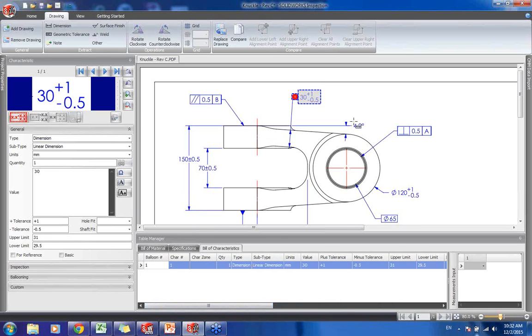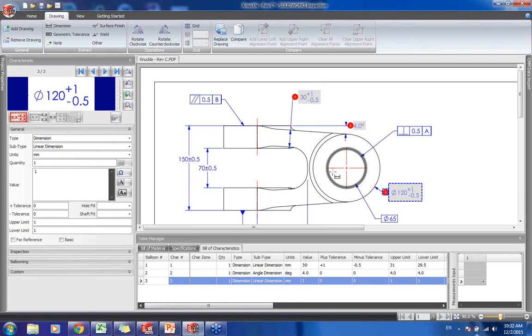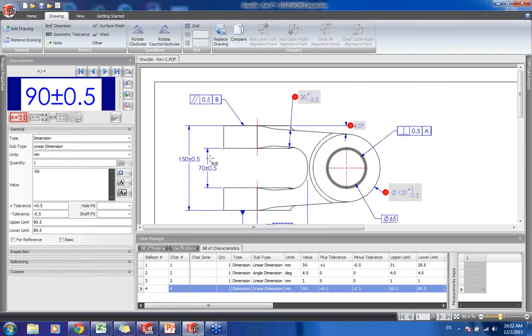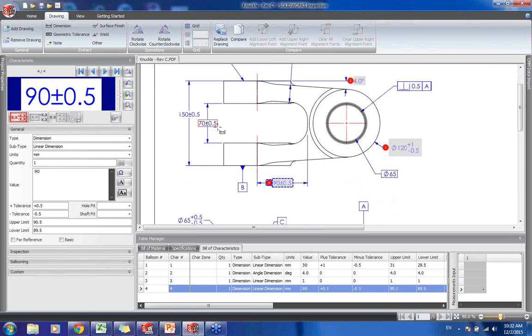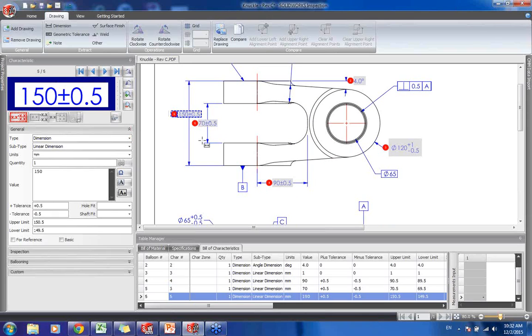So I can continue like this. 4.0, okay. This one, maybe, and you can see that my balloon will also automatically appear. 1, 2, 3. Okay, so I can just continue like this. 4, 5, and 6, and you can see all of these just automatically obtain the tolerance and everything. Okay, so it's very simple to use. It's just drag and select the dimensions and all.